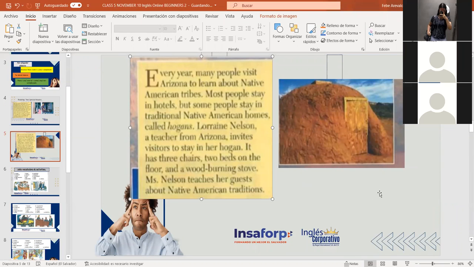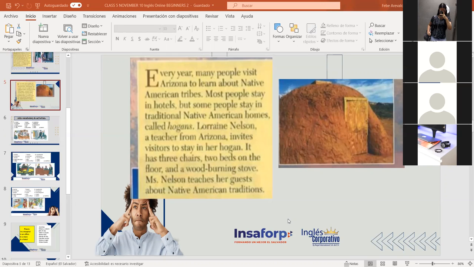Okay, let's go with the last person who's going to be Jose Orlando Echeverria. Good evening, miss. Okay. Every year, many people visit Arizona to learn about Native American tribes. Most people stay in hotels, but some people stay in traditional Native American homes called hogans. Lorraine Nelson, a teacher from Arizona, invites visitors to stay in her hogan. It has three chairs, two beds on the floor, and a wood burning stove. Miss Nelson teaches her guests about Native American traditions. All right, excellent. Thank you, sir. Very good.